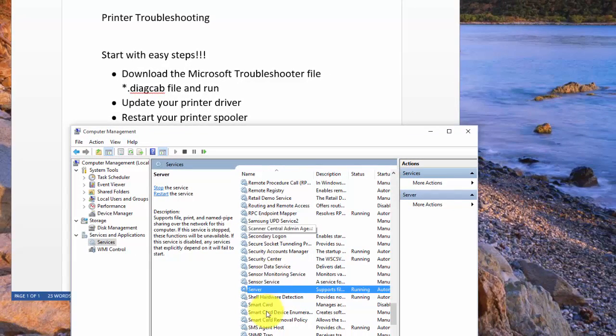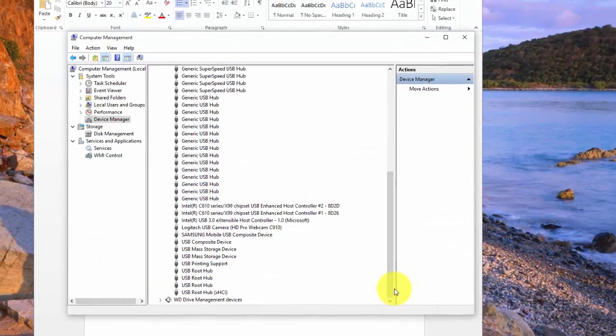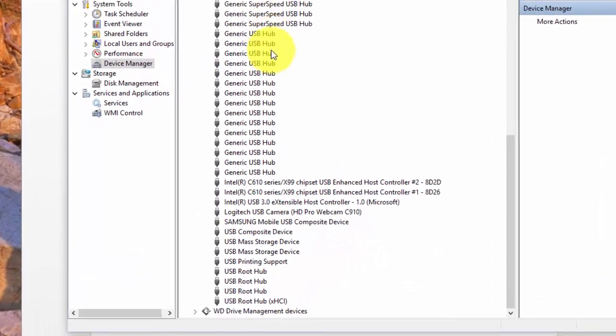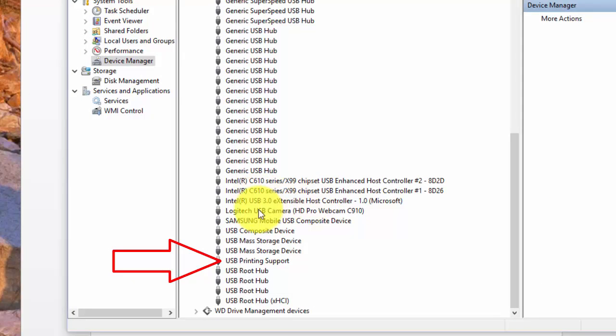Don't forget your server service. Remember, you can't share your printer to the network unless server service is on. So make sure server service is running properly in order to make sure you can share your printer to the network. If your printer is connected via USB, make sure you go to Device Manager and you should see a USB connection to print. So you'll see a USB printing support. Make sure that's enabled and running.